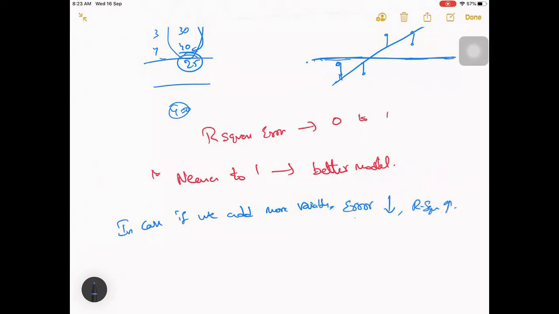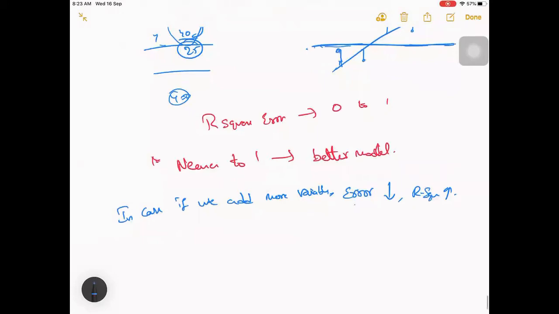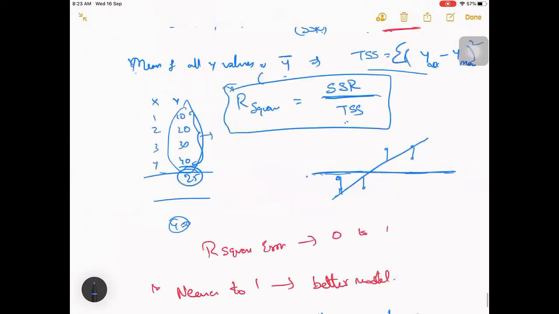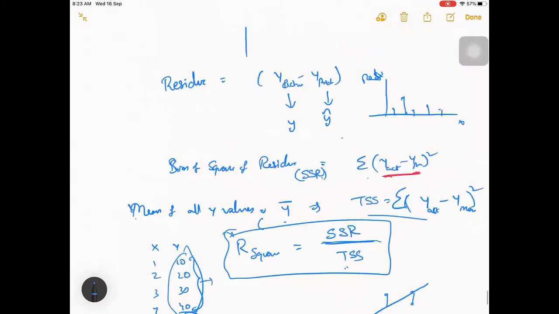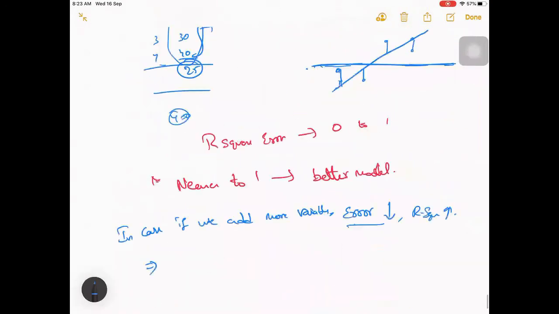Okay, so with this, now what will happen? Taking this case into scenario, what we can do is, sorry, one small mistake. Actually, it should be 1 minus, because if your error is decreasing, how would R square increase if you have the error ratio over there?